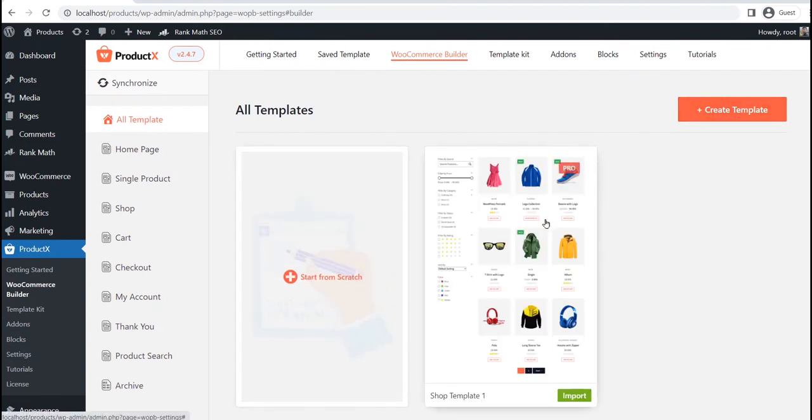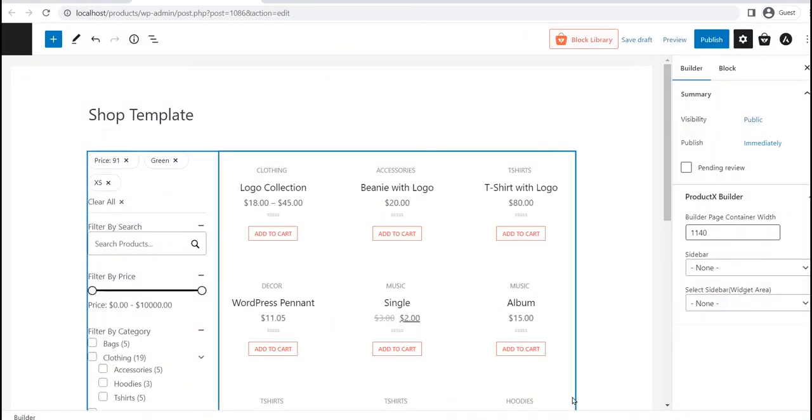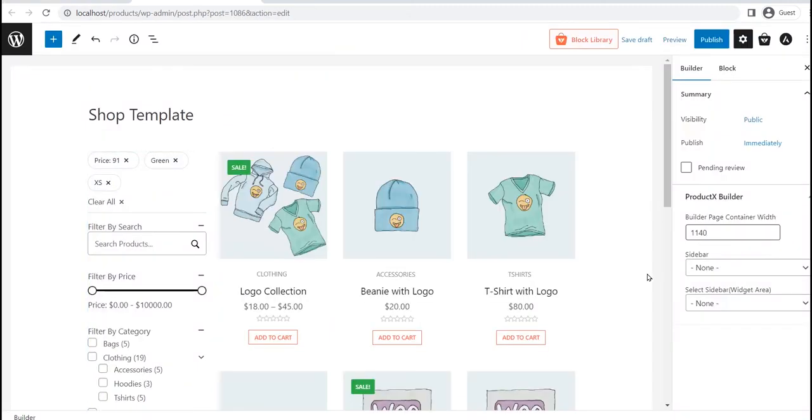Now, you can see two options. Either we can start from scratch or with the pre-made template. First of all, I will start with the pre-made template. Later, I will also show the process of starting from scratch. So please watch the full video for a better understanding. To use the pre-made template, we have to click on the import button. The template is imported to a page that will be our new shop page.